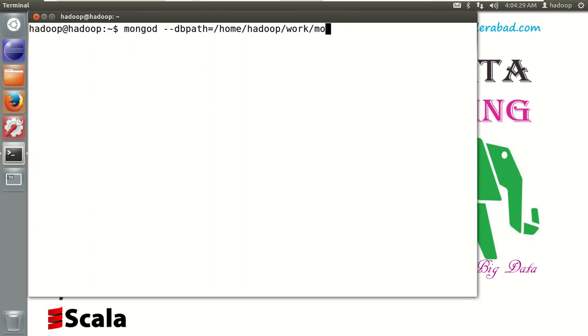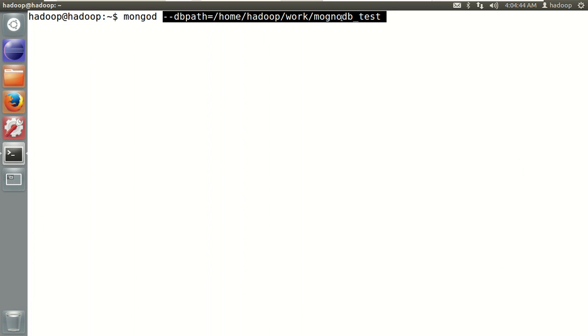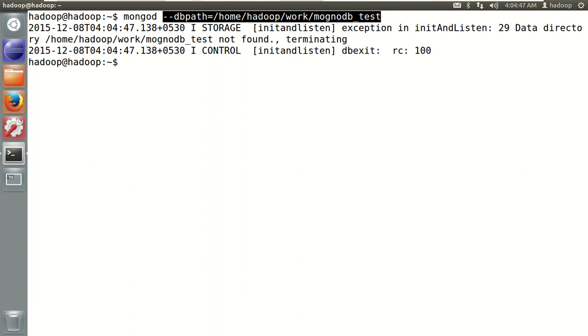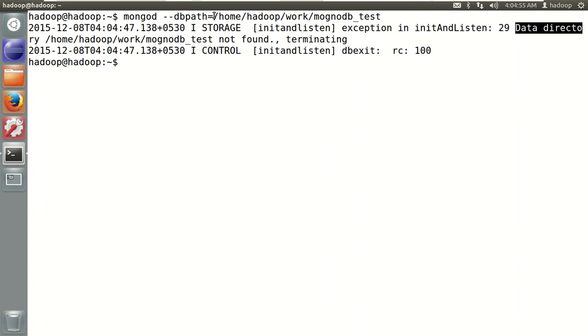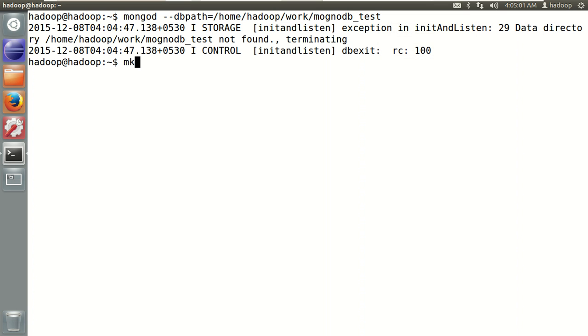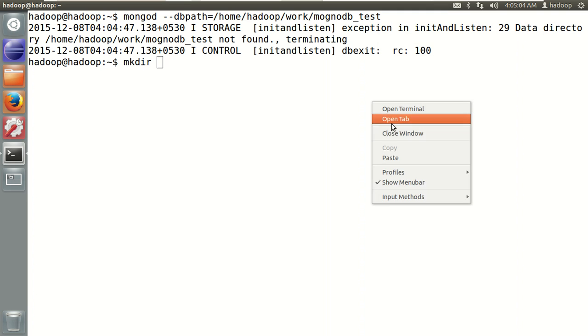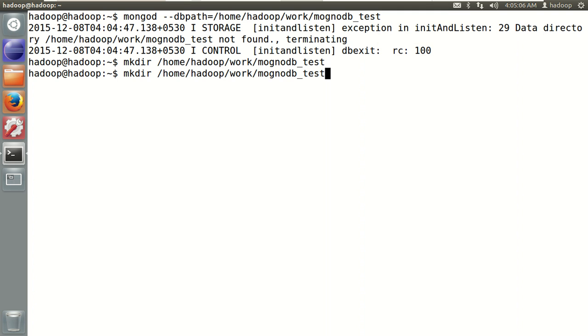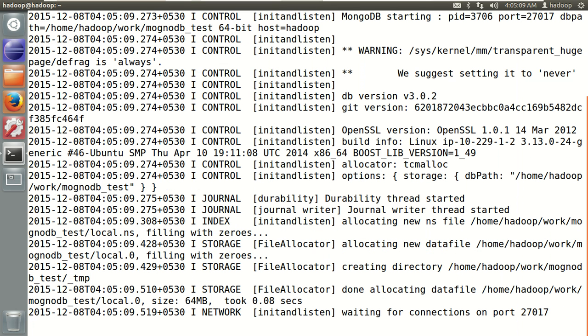I want to name it something like mongodb_test. I want to go with this path, but maybe I want to go for some existing database also, I can choose that one. Here I am choosing the new database path, that is test. The reason it's terminating is that it's not able to find this directory. So make sure you create this directory first with mkdir, then try the previous command, and it's going to work now.